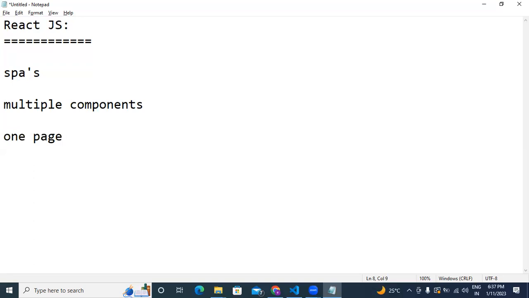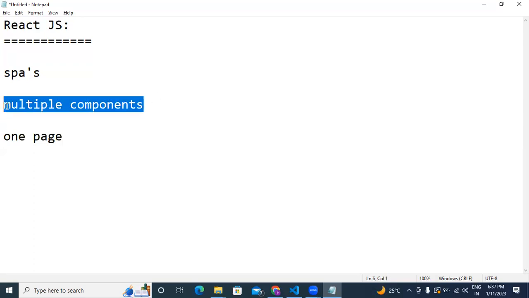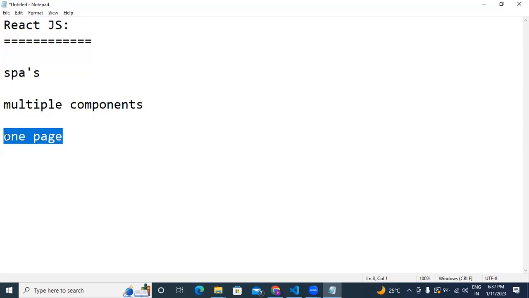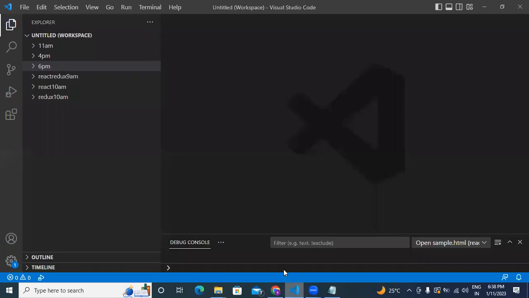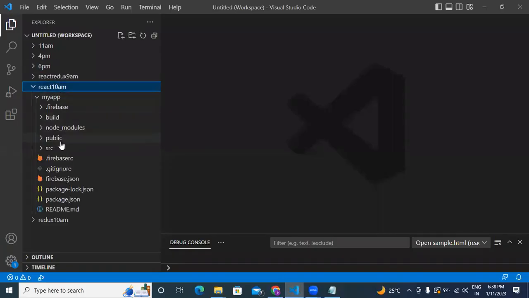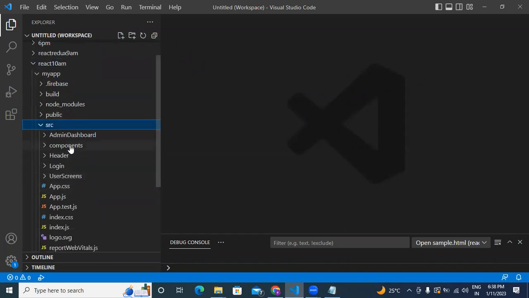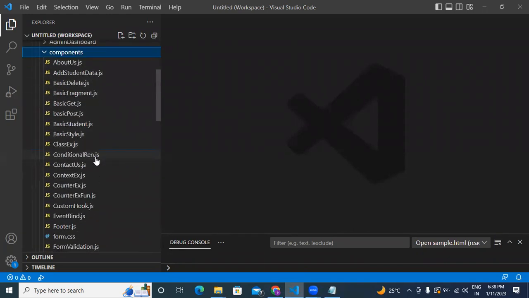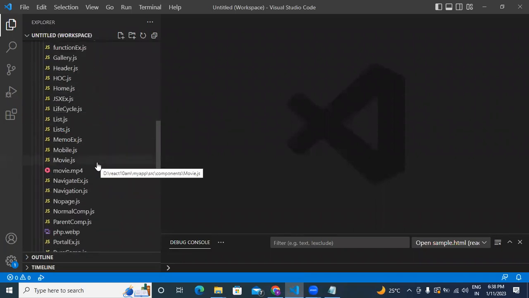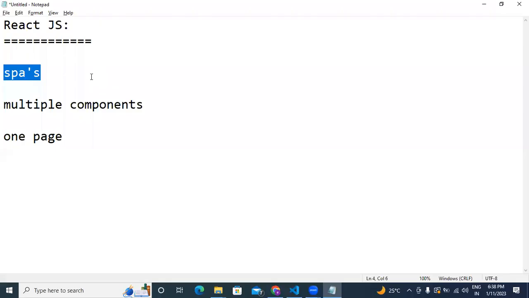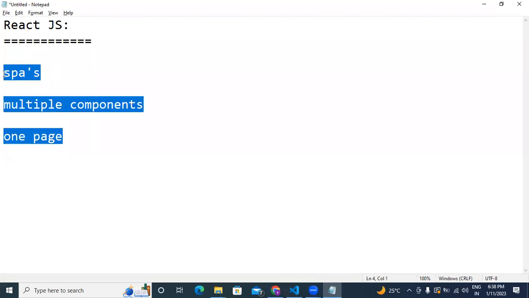Single page application means internally we have multiple components, multiple pages, and all the pages we are going to render and execute through one web page. That's why we call it a single page application. If you are observing, already I have a React application here. If I open it, see here, internally we have n number of pages, but all these pages we execute through the single page only. By using React, we can create a single page application. Clear now what is meant by single page application?